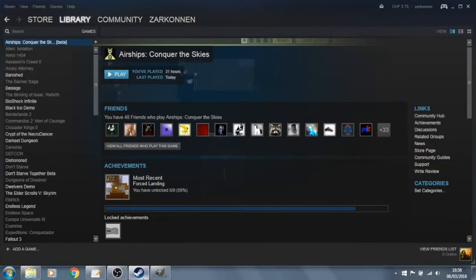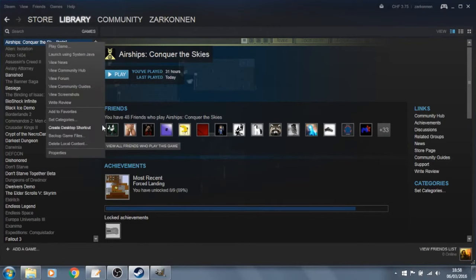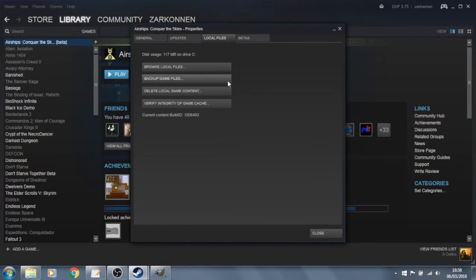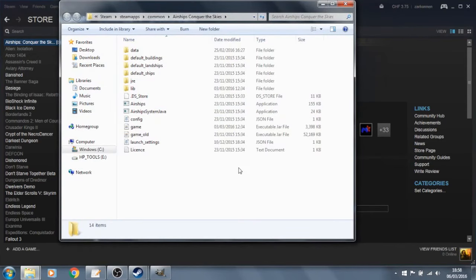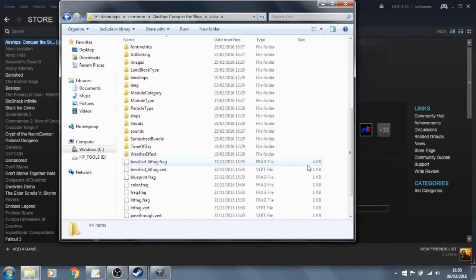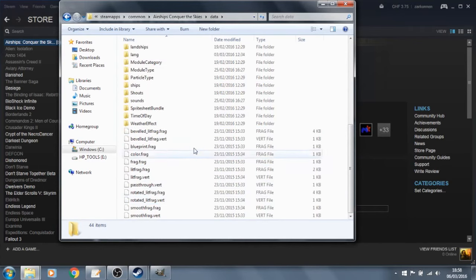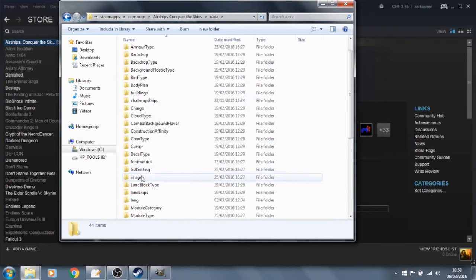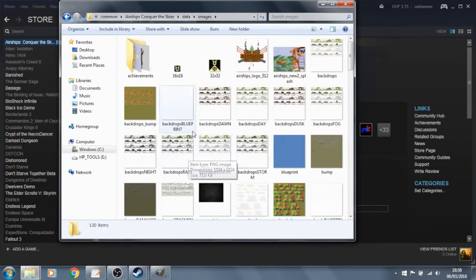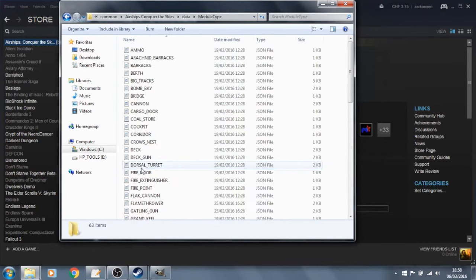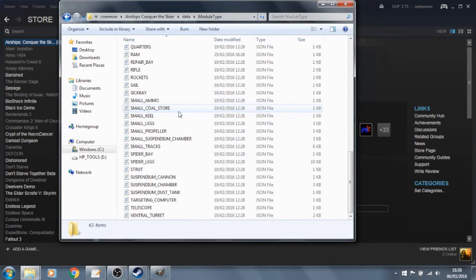If you have the game in Steam, you can right click and hit properties, go into local files and hit browse local files. And there we go, that's the game install. And the folder you want in there is data. And so this is all the data in the game. There's some extra stuff in here, shaders and so on. But for example, as you can see, there's an images directory as well, which contains all the images for the game. There's, for example, a module type directory, which contains all of the modules that the game actually has.